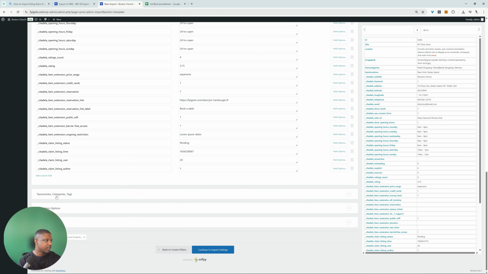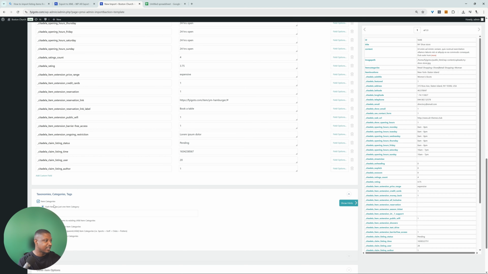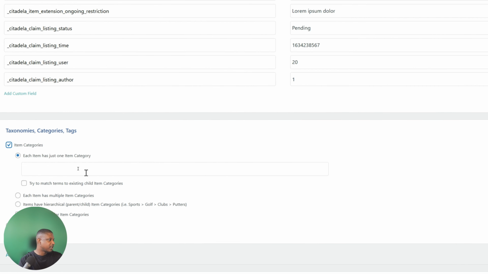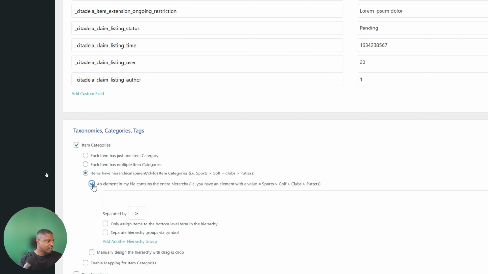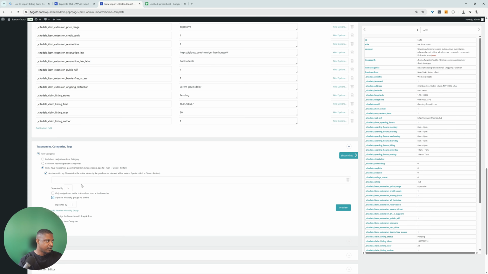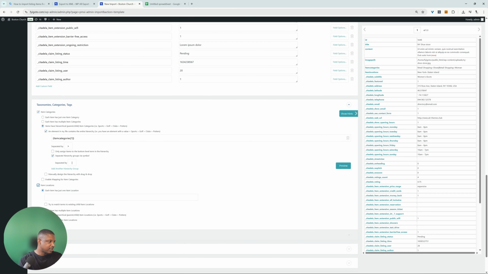Let's go to taxonomies and categories. We do want to import our listing categories, and we'll select this option here to import our parent and child categories. And we will select this option where it says separate hierarchy groups via symbol, and it's this dash symbol here. Let's add our category field to the section. So item categories, we'll just drag and drop it here. And we can do the same for location as well.